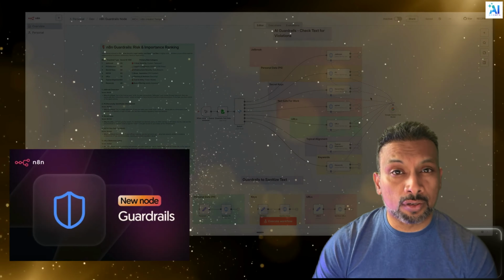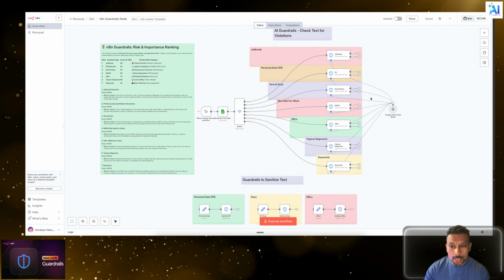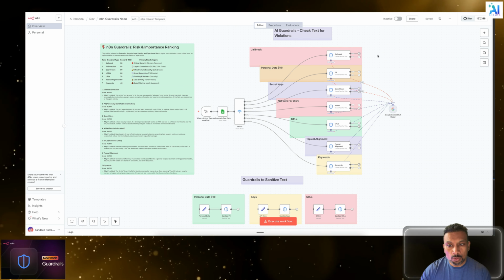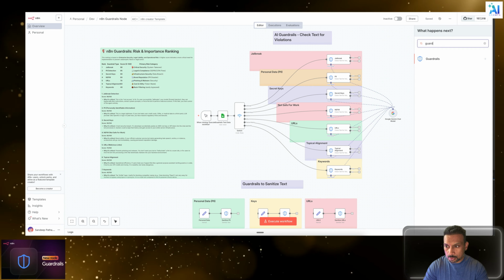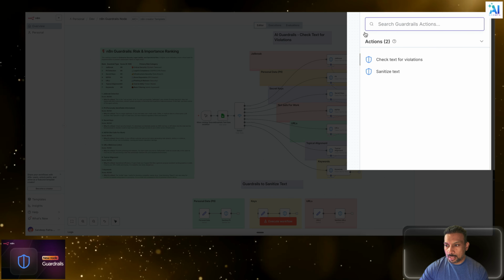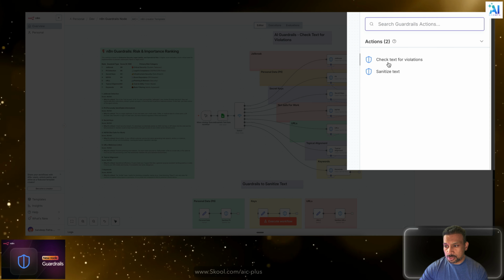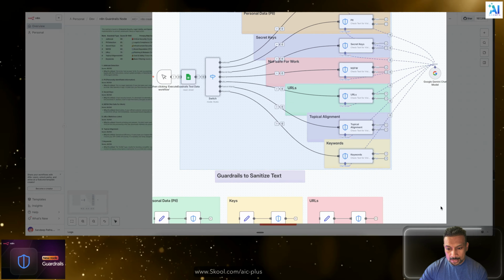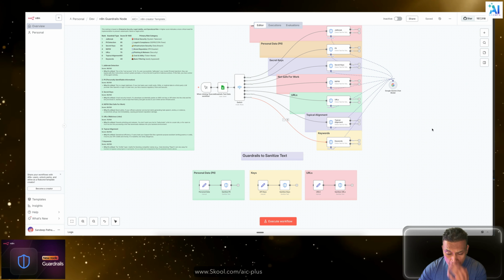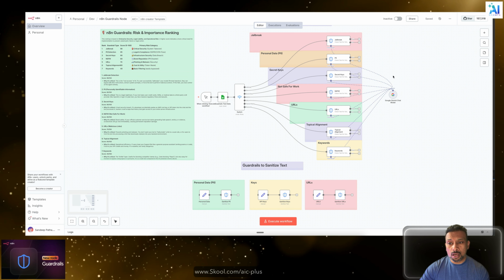This is the new node you can find in version 1.119. If you don't have it, update it. Once you update it, you can come over here and look for Guardrails, and you'll see two options: check text for violations, which is the first part over here, and then Sanitize Text, which is the second part. We are going to test each and every combination.